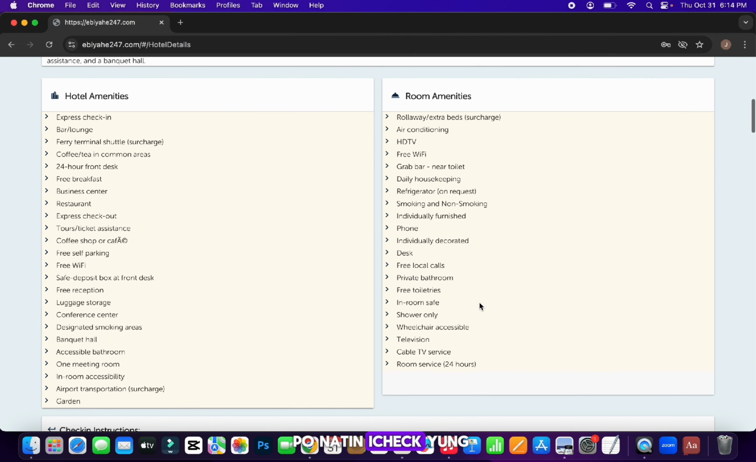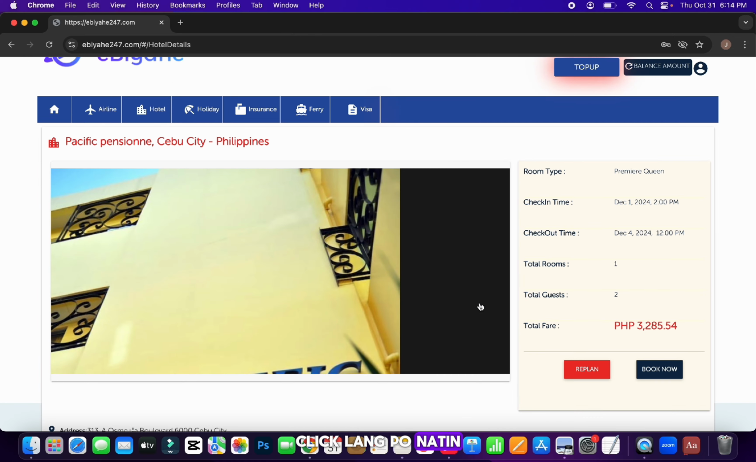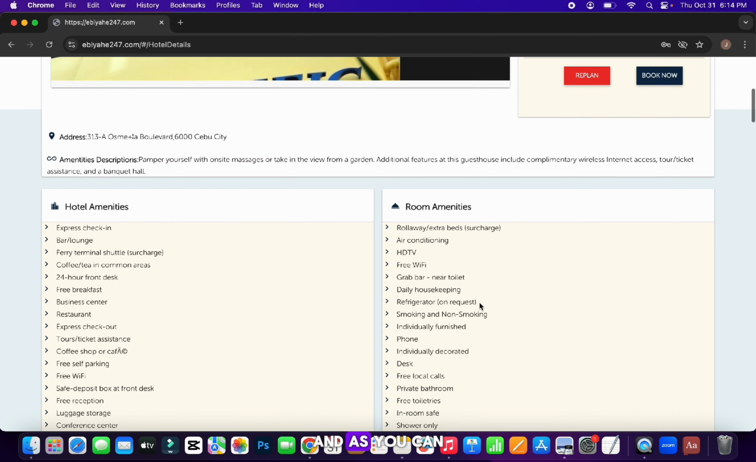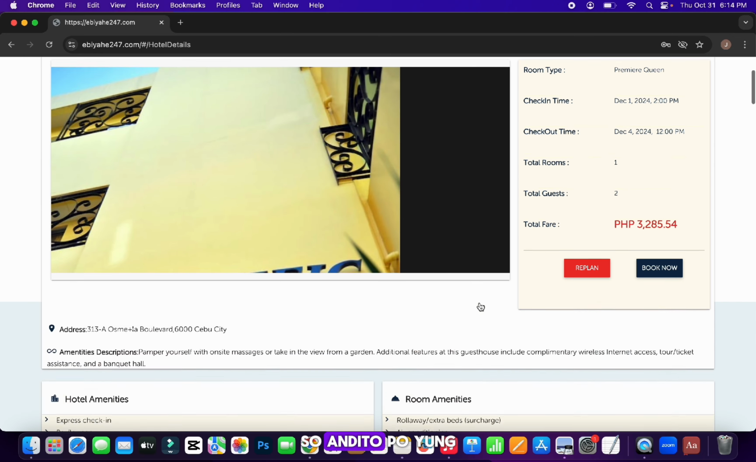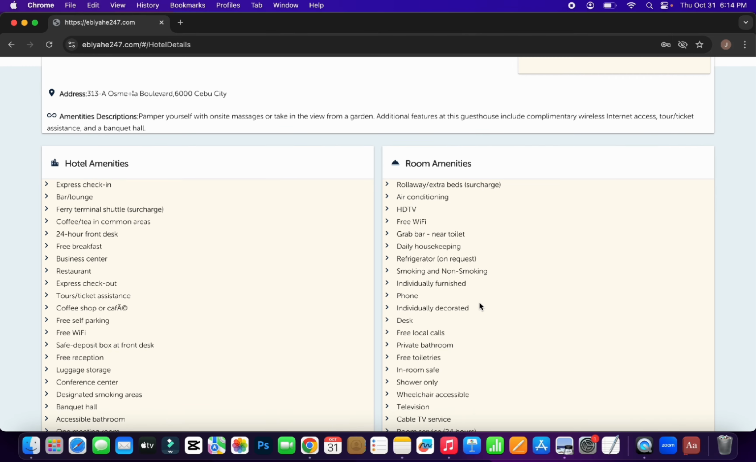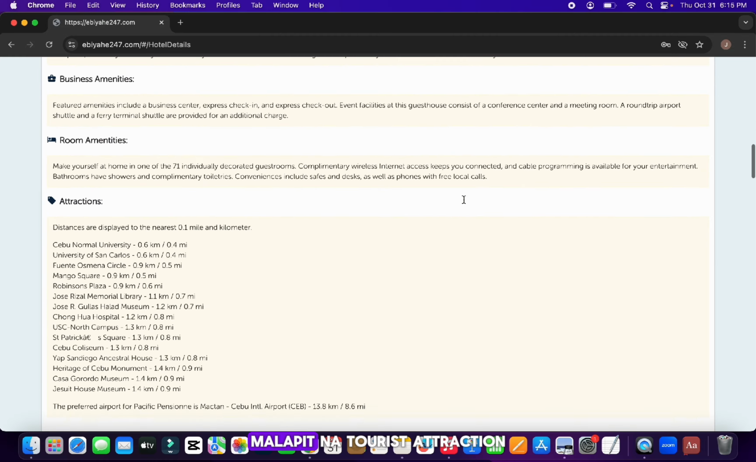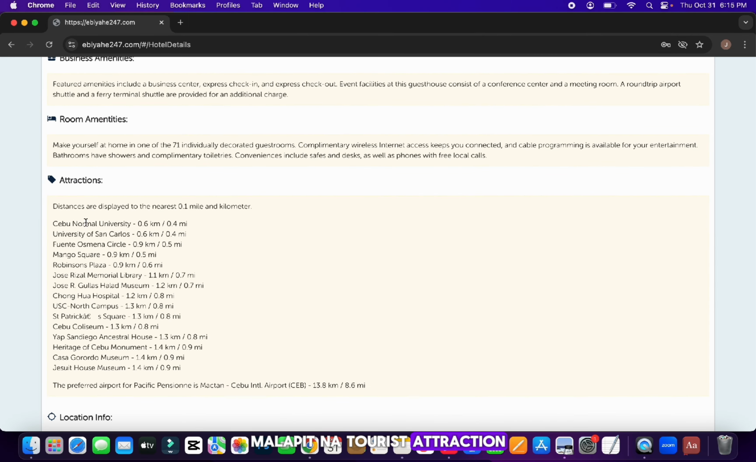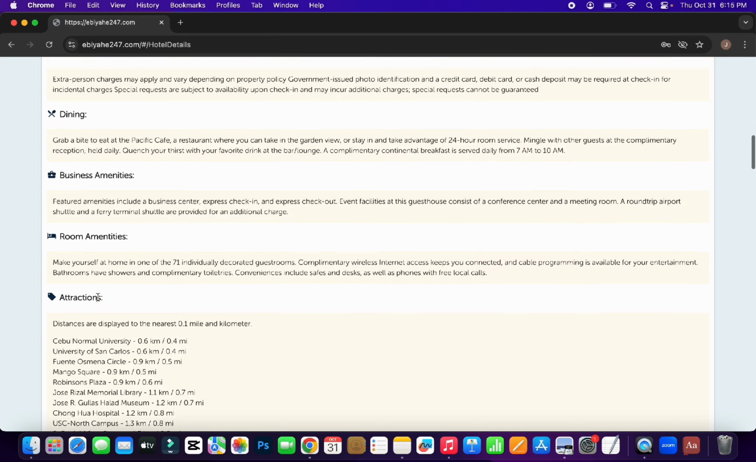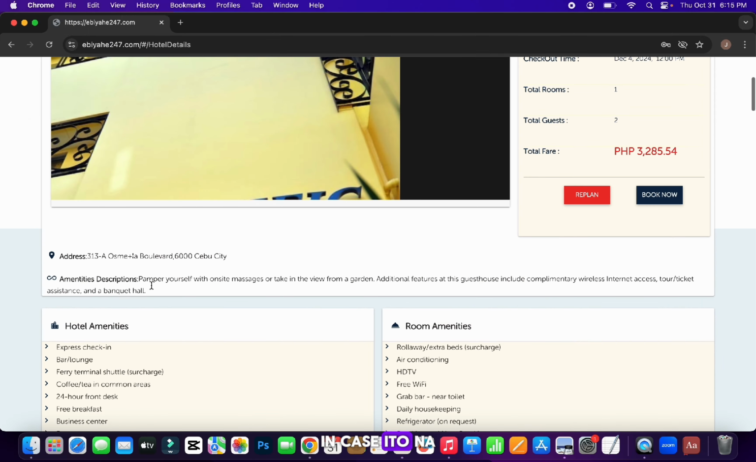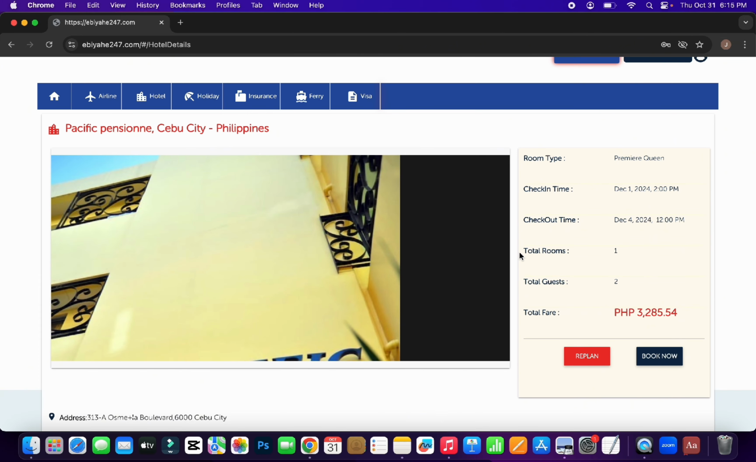Pwede po natin i-check yung hotel at click lang po natin yung book na button. And as you can see, ito po yung lalabas. So, andito po yung mga details ng hotel. Like for example, hotel amenities, room amenities, and at the same time, yung pinaka malapit na tourist attraction. So, makikita nyo po yan dito. Okay? So, in case ito na po talaga yung gustong i-book ni client, so let's proceed.